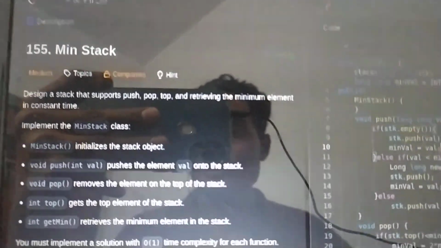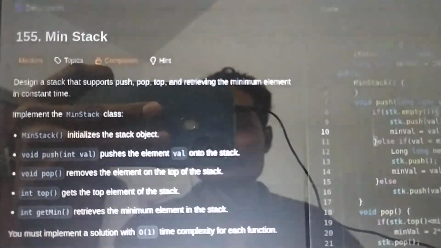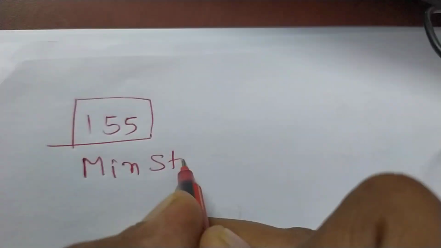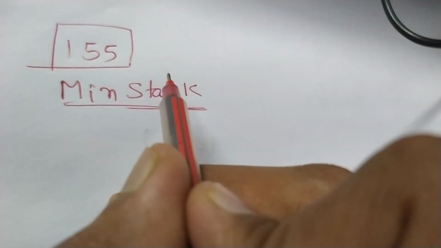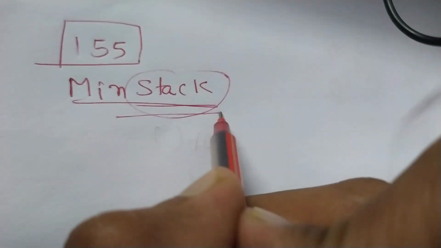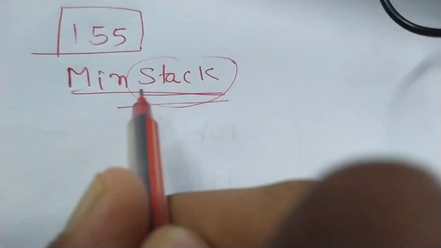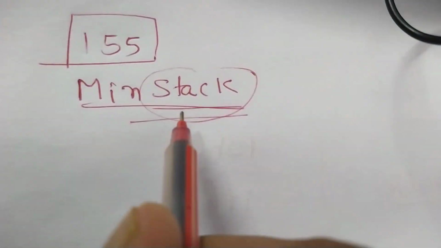An amazing logic building question, 155 min stack. In this problem, what we need to do is define a min stack. As the name suggests, it is something related to stack. Yes, it is related to stack, and in other words we can say that it's an extension of the feature of the stack.